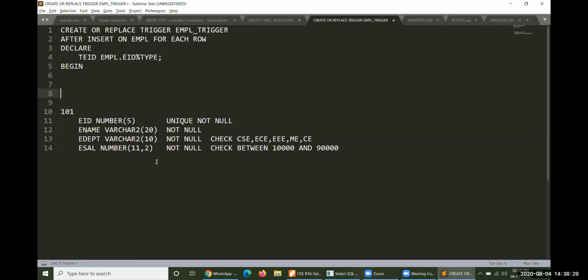Okay, so for that, what you perform here is: select EID into TEID. I'd like to take that particular data, TEID, from EMPL, where EID is equal to new.EID, new dot EID.